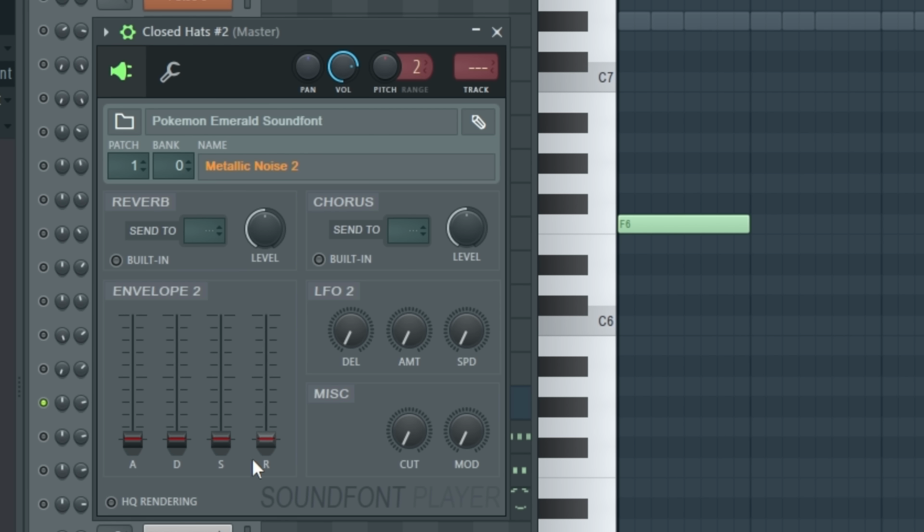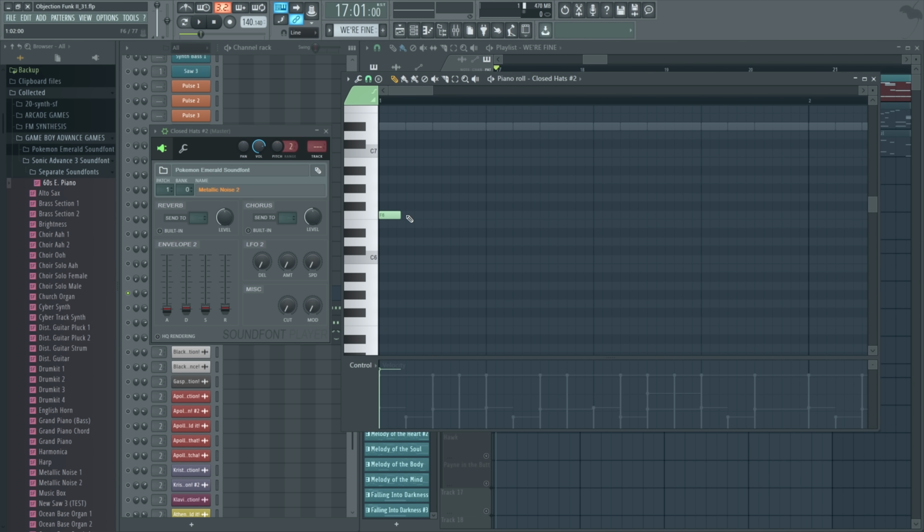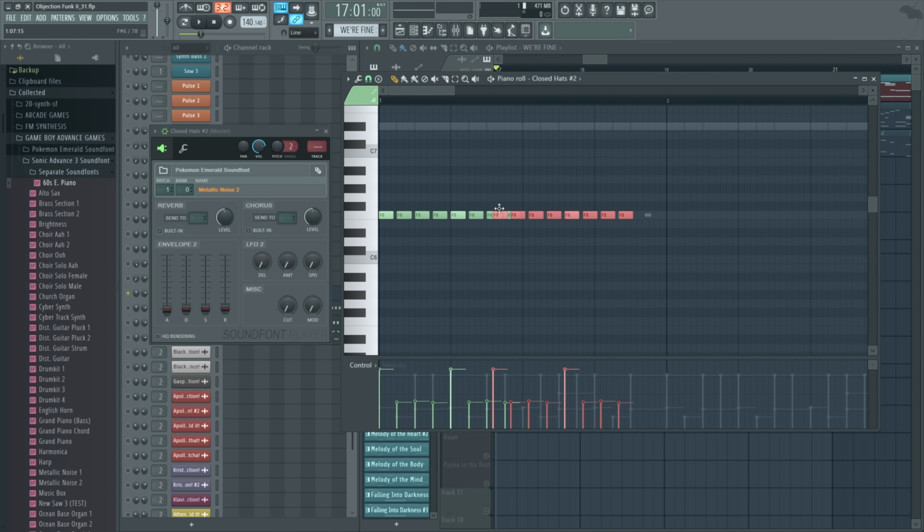If you play around with these, you can actually make it sound like a real instrument, like a hi-hat. See, now it sounds like a hi-hat. And if we make a simple pattern with this and change the volume for each note, you get a hi-hat.